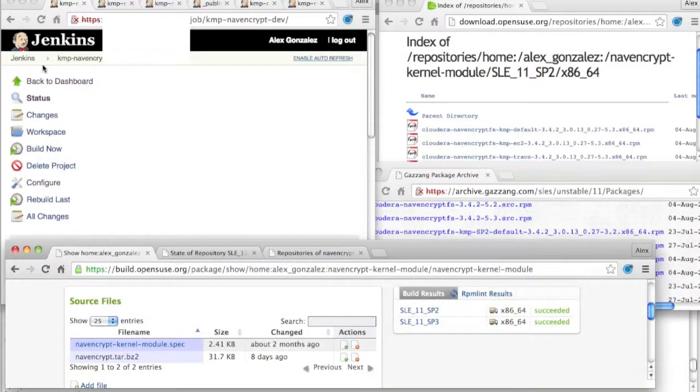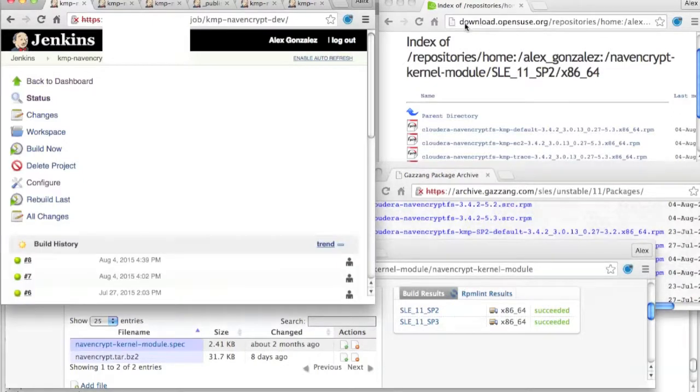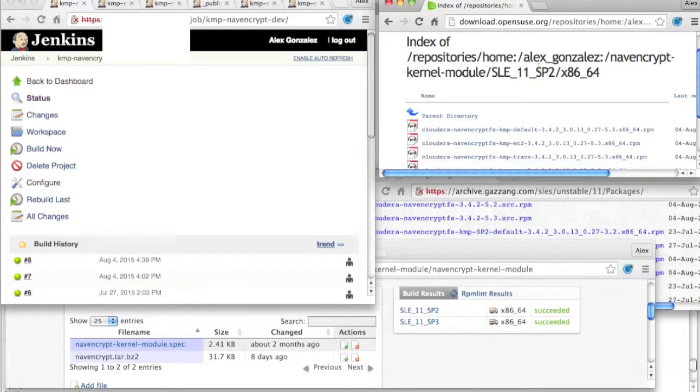On the left side, this is my Jenkins server, and I have different jobs in these three different tabs that I'm going to explain in a while. On the right side, you will find the SUSE public download repo that contains the KMPs that you are planning to work with. In this case, I'm working with the Cloudera NavEncrypt FS KMP, and the flavors are default, EC2, and trace. The latest build version is 5.3 on August the 4th, which is today. I just launched it a few minutes ago.